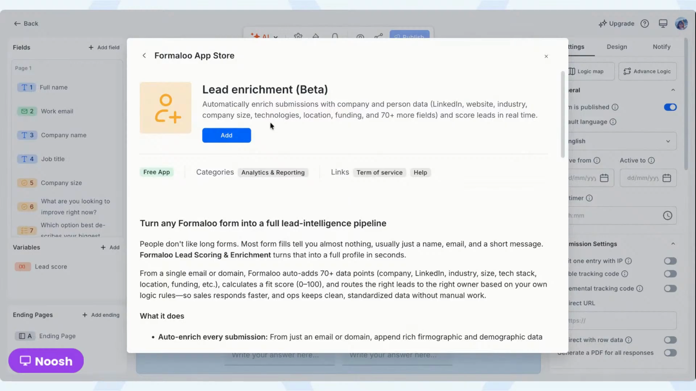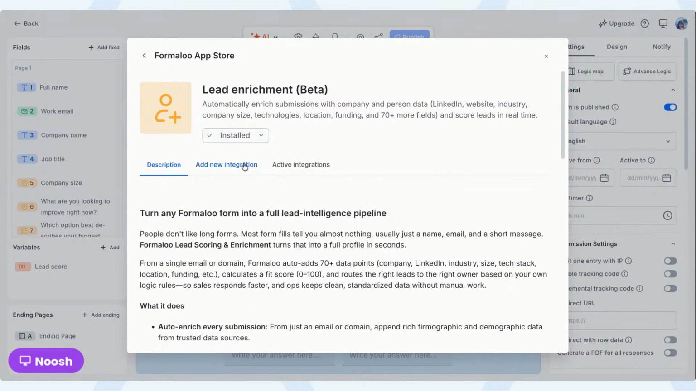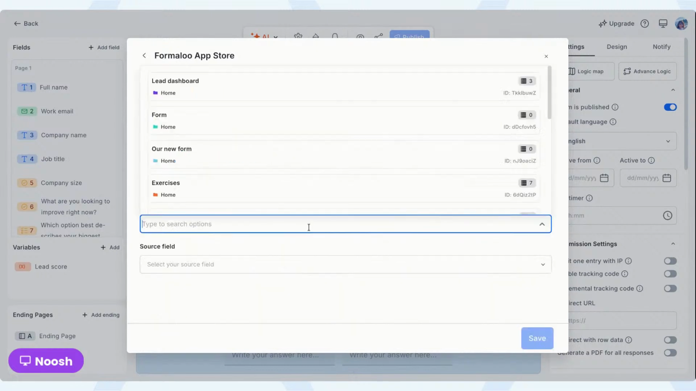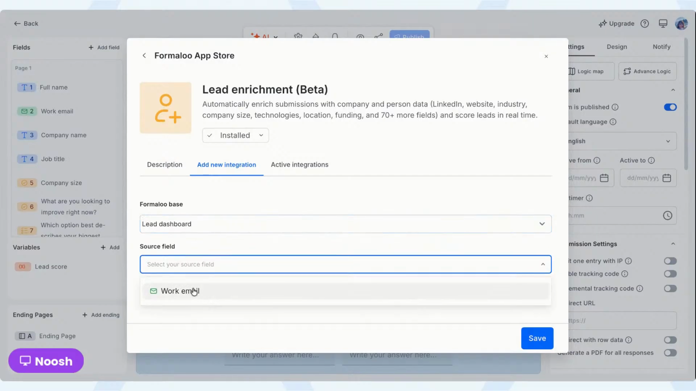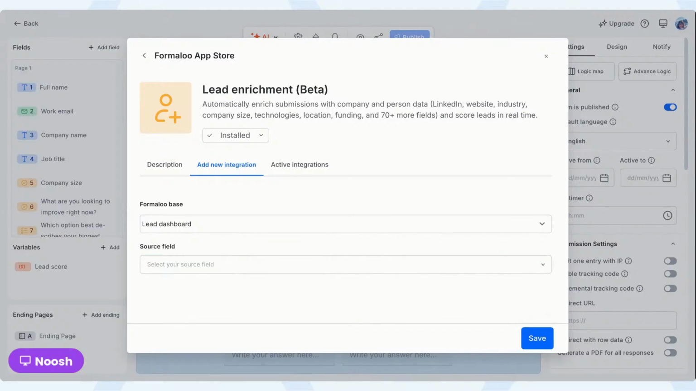Another cool thing I want to show you is lead enrichment, which enriches the lead data. Let's add it to our workspace and add a new integration. Here, you should select your form. This is our form. We have the lead dashboard that we just created. And you should select the source field. Source field is a field on your form that you want to use for enriching data. So it uses that field to search for other information about that person. So it should be either an email field or a website field.